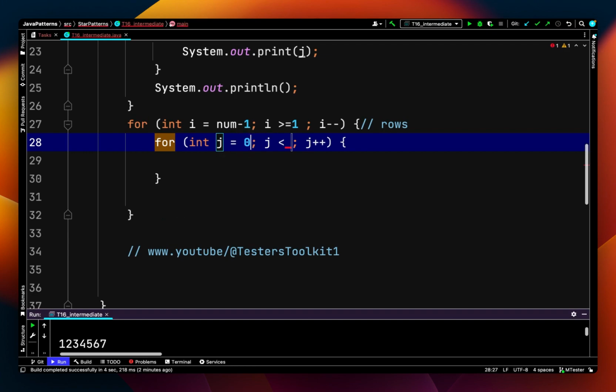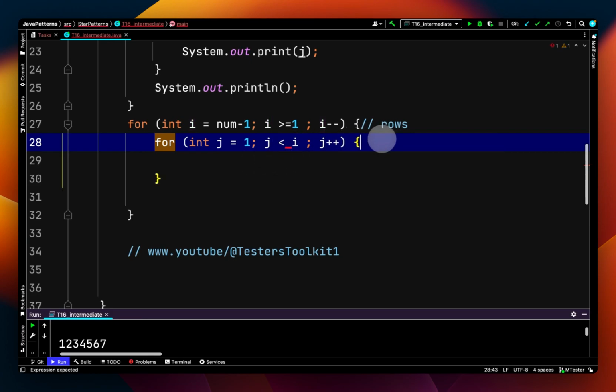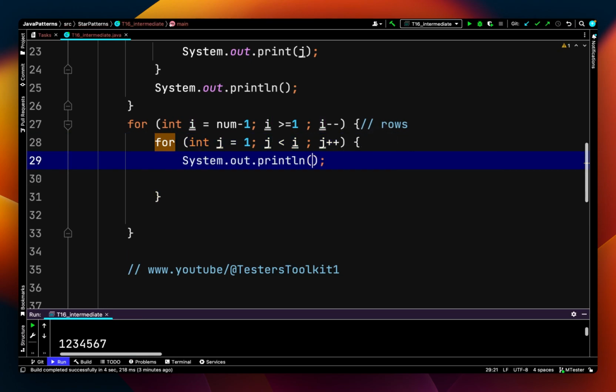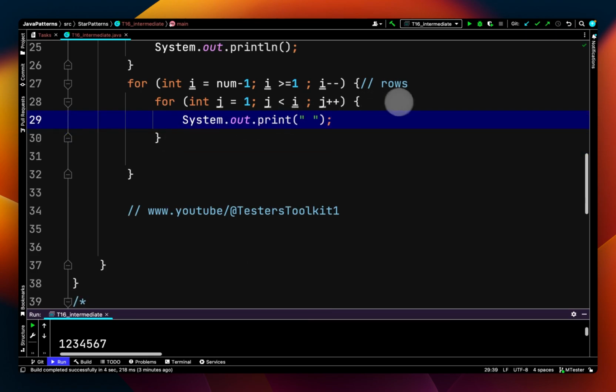Again, this takes care of our blank columns. So for this J loop, J is equal to 1, and for our spaces, J is less than or equal to I. That doesn't change, J plus plus. And then we're going to print a blank space. So this is the same code from above. Now let us go ahead and print our numbered columns.